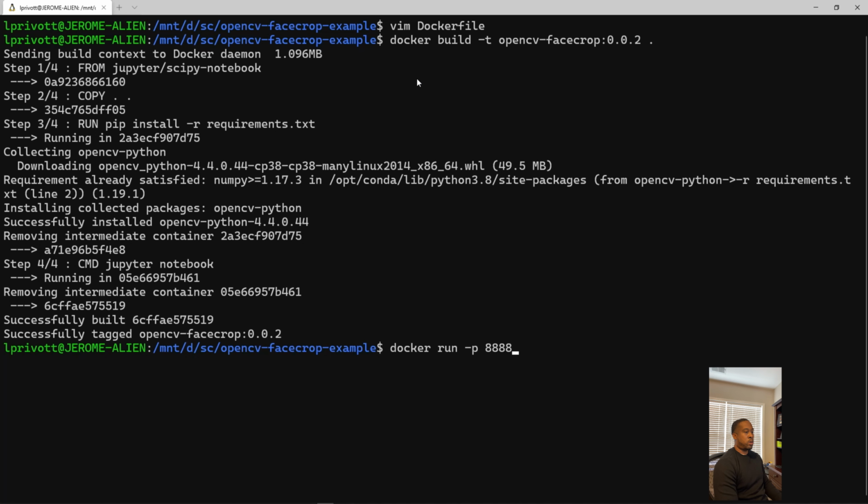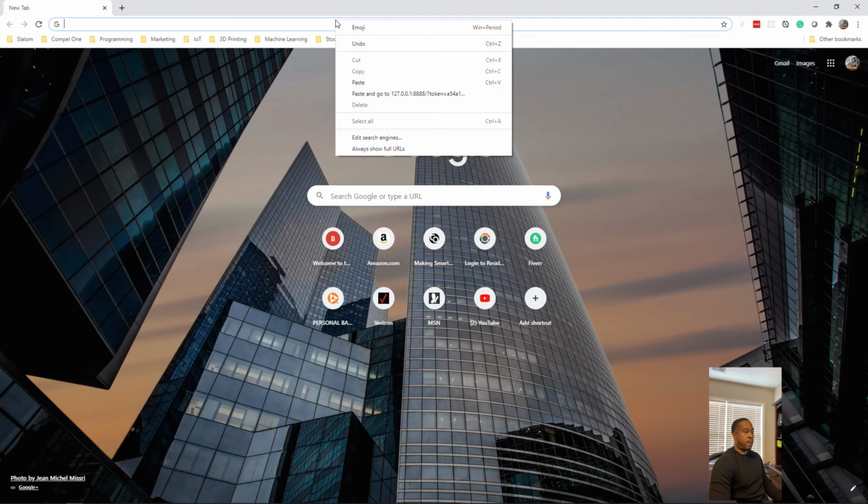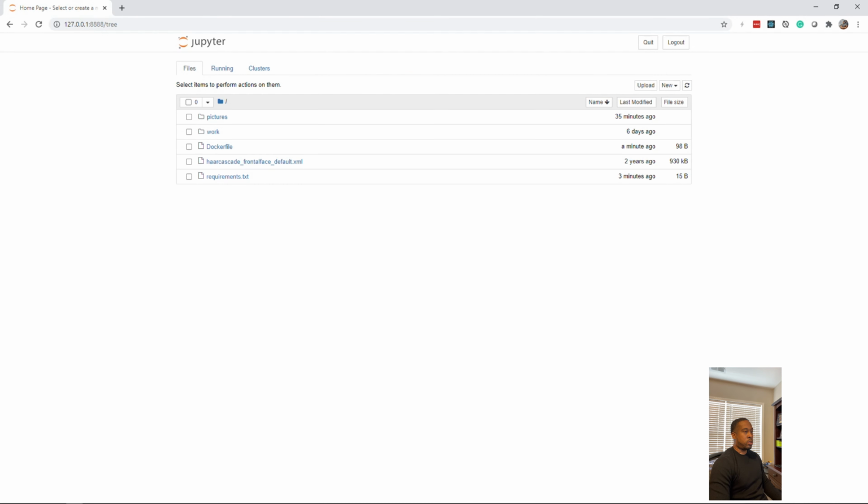From here, we'll do a docker run. We want to expose 8888 and map it to 8888. We're going to run the opencv-face-crop image, and we want this version right here. This will start up the notebook inside the container for us. We'll copy this URL into a browser, and we should be able to hit that Jupyter notebook now.